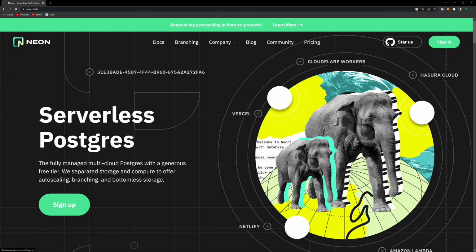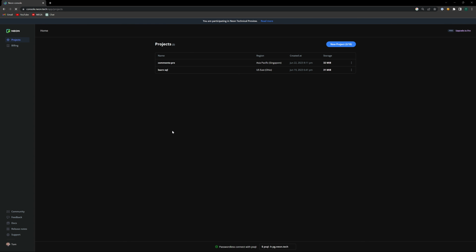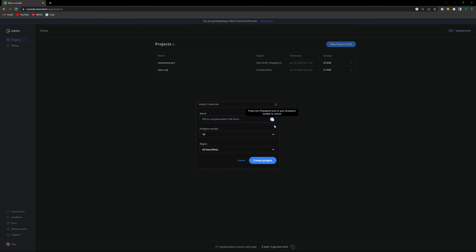So we can click sign in here, and then we can just sign in with GitHub. So I have two projects here already, but I'm going to create a new project, and I'm going to call this comments-anon. And I think we made it comment, so I'm going to call it comment-anon. And then I'm just going to select a region that is close to me. So I'm going to select Singapore.